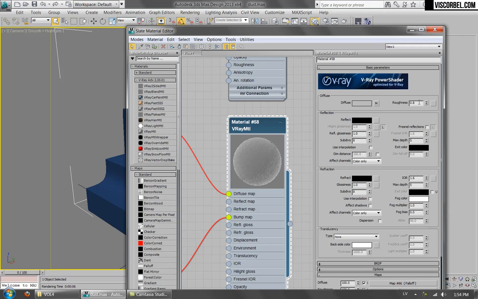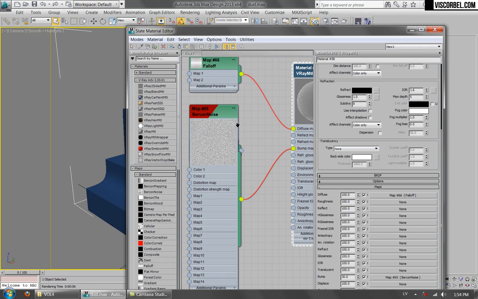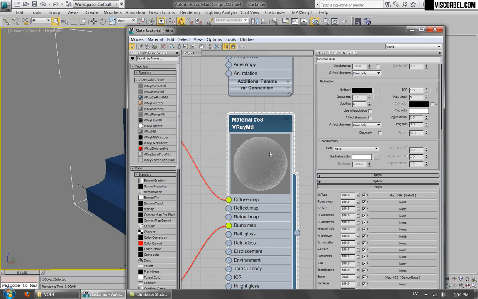And I've also increased the roughness value. Okay, so this is the default setting, and I increased it to 0.8 to make it appear much more flat and more like dust. I'm also using Perlin noise map in the bump map slot to make it a bit less smooth.